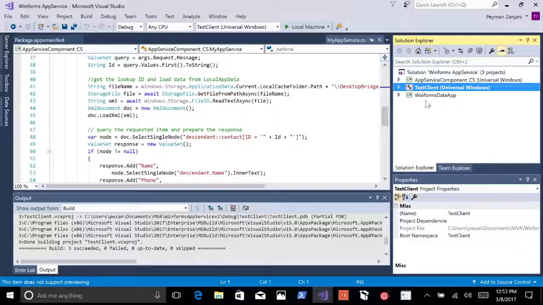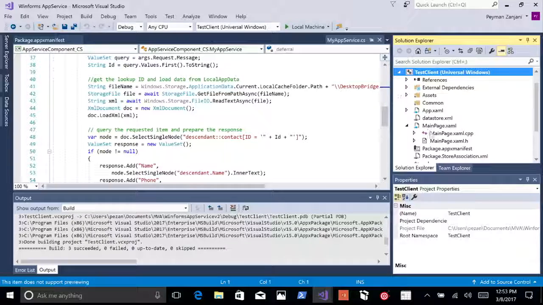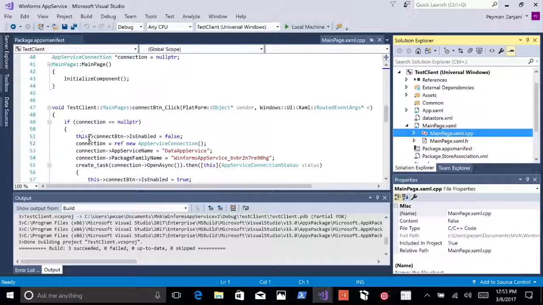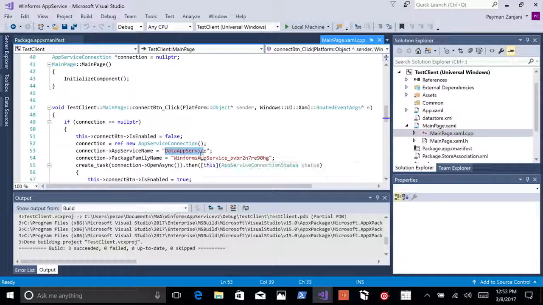But in this example, I just included here so I can show the demo. And a couple of things I've done here is we do add the connection here. I need to pass the name for the data app service that I created, which is what I added to the manifest. We also need to pass in the package family name of the package.